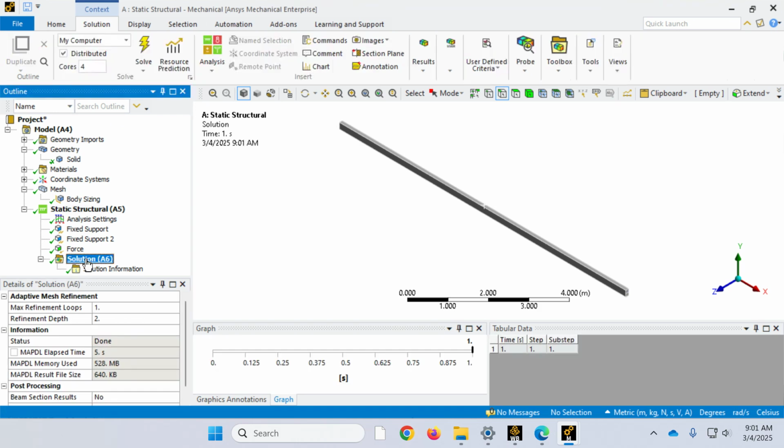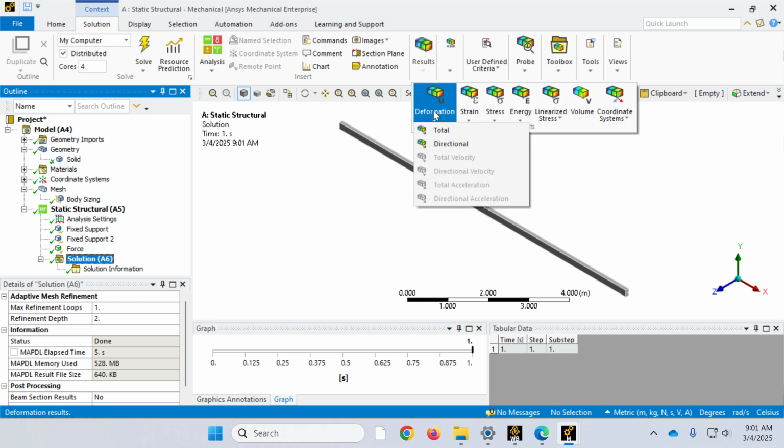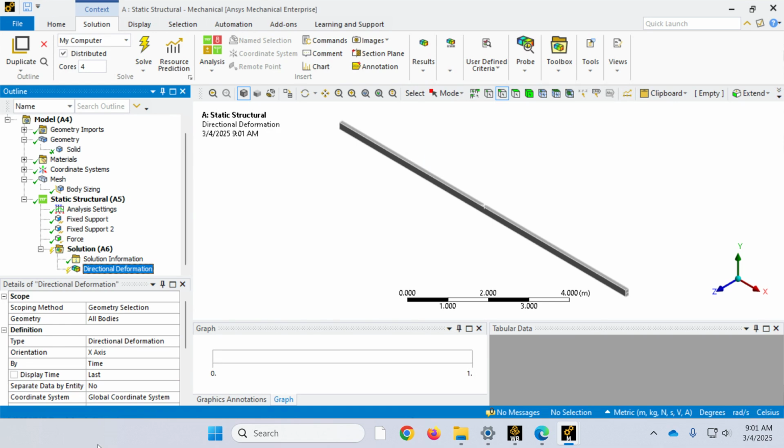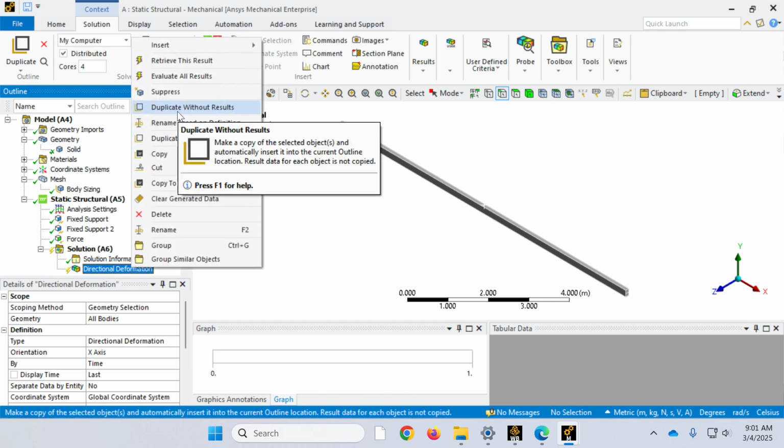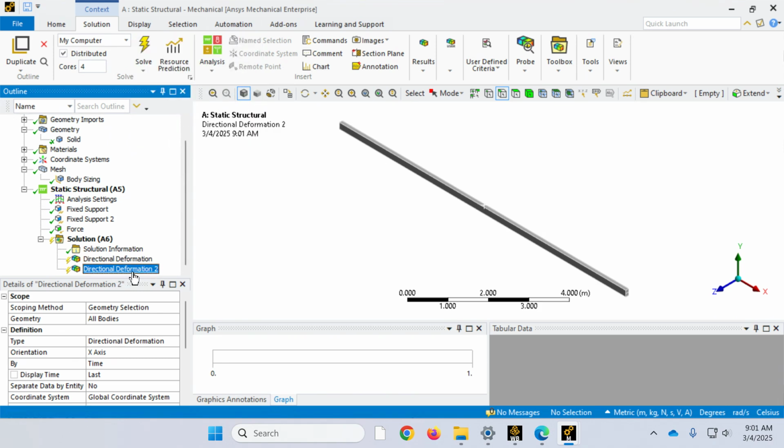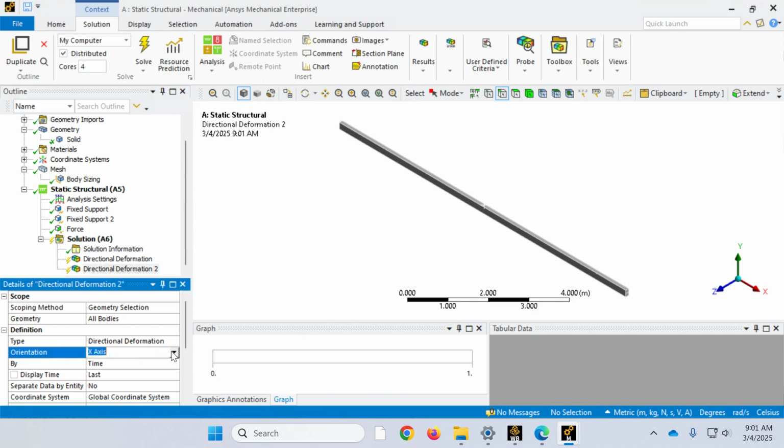Next, we want to explore the results. So I'm going to go to results, and I'm going to look at deformation, and I want to look at directional deformation. Yes, I want to check about the x-axis along the length of the beam, but I also want to look about deflection in the y direction. So let me show you an easy way to do it. I can right-click and say duplicate without results. So now I have a duplicate of the directional deformation, but I'm going to change the orientation from x-axis to y-axis. So this is really going to show me the deflection.